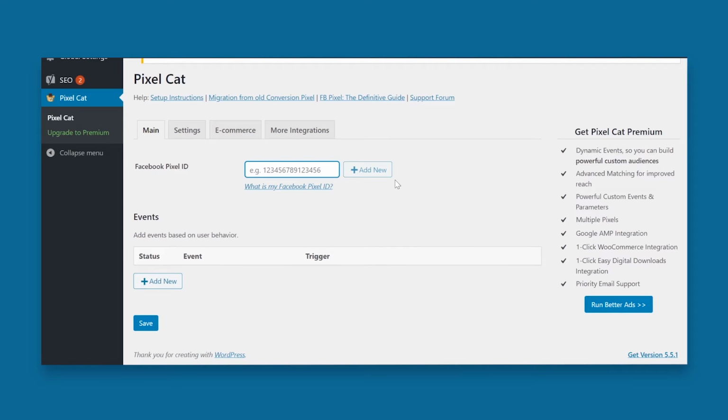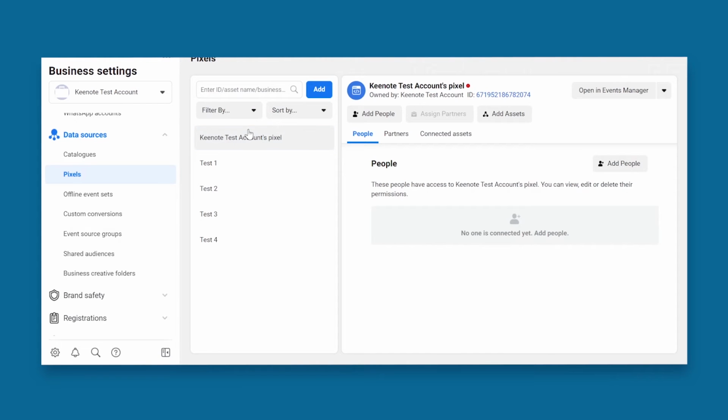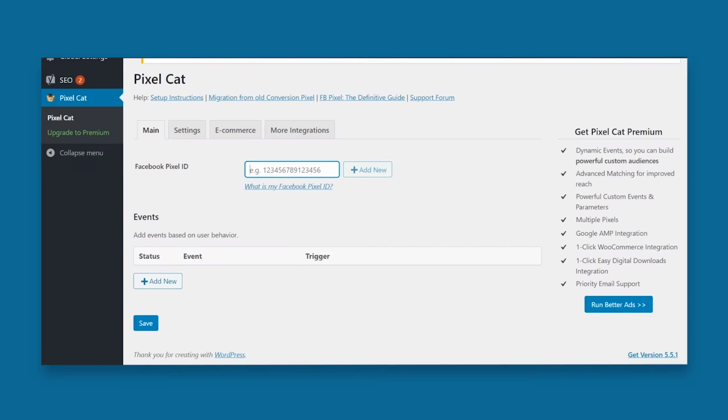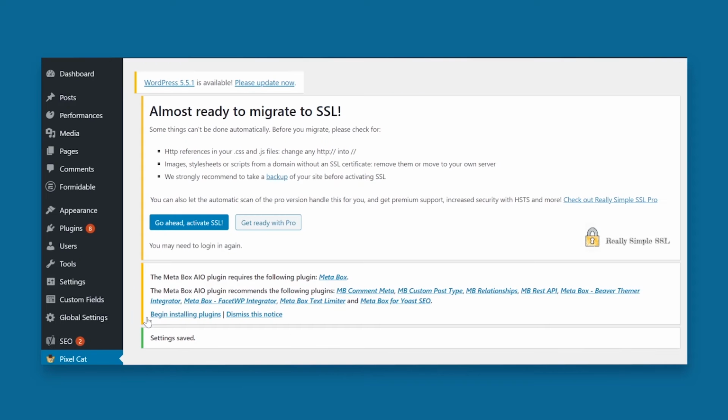Now that I have the PixelCat installed, it's simply a question of placing my Facebook pixel ID into this line over here. So I'm just going to go back to where the pixels are. If you see, this is the pixel that we just created. I'm going to copy this ID by clicking on it, and then it's just a question of copy and paste. Save. Boom. So that's the pixel installed on the website. That's one more step done.